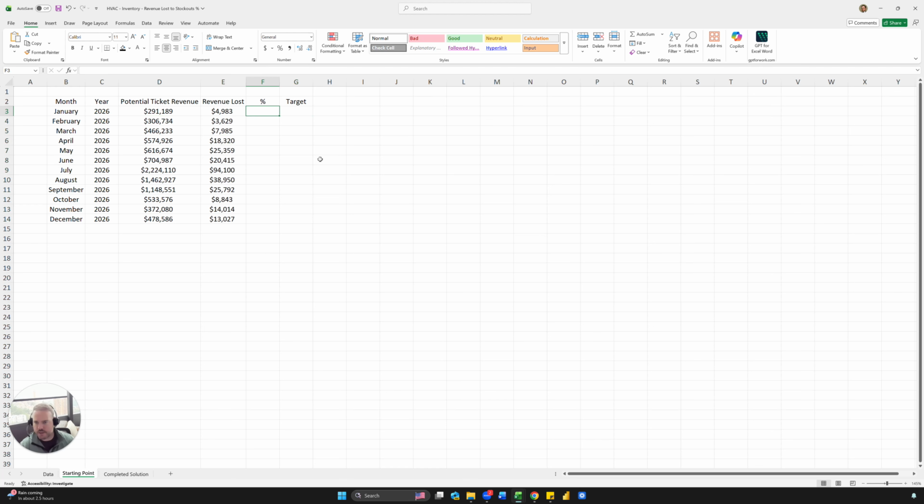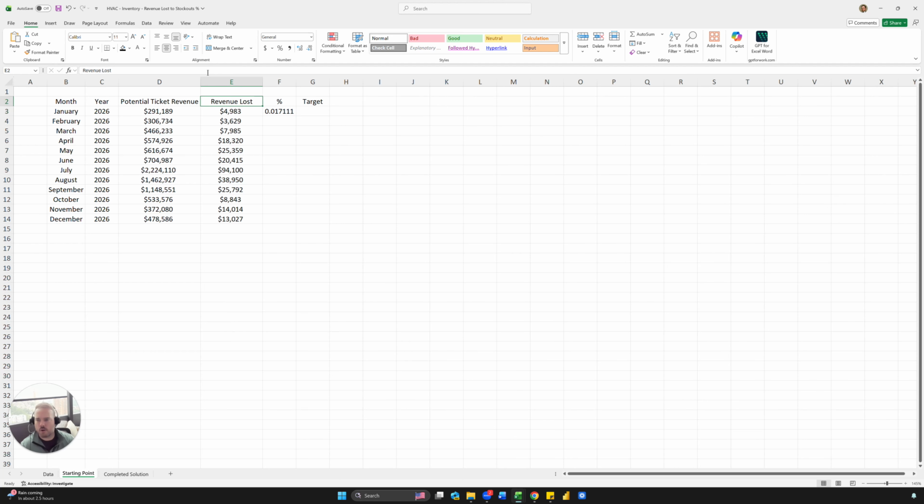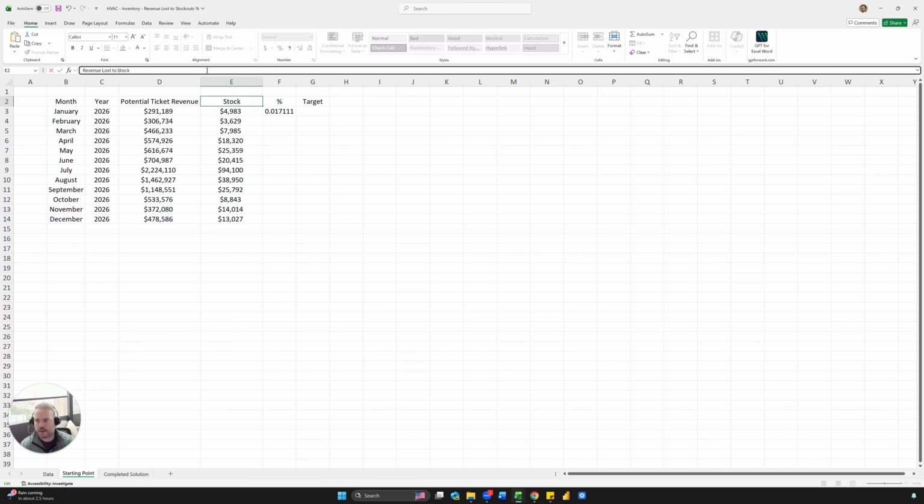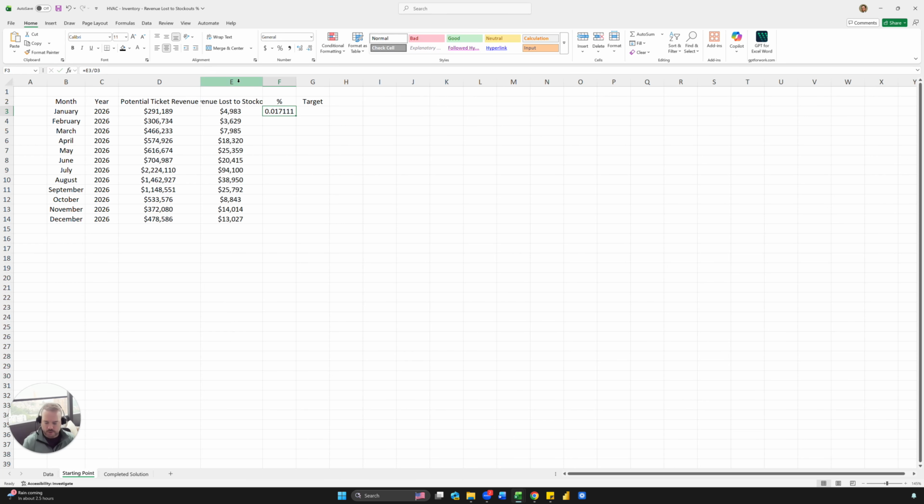And now we just want a percentage of the two. So revenue lost divided by potential ticket revenue. And then Control-Shift-5 to get a percentage. Say you have a target of 2%, and then I'm going to put 2% above it.